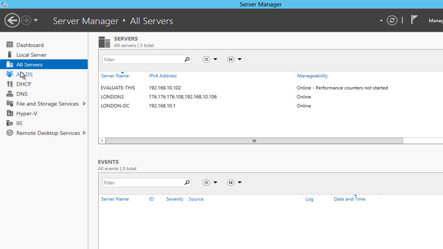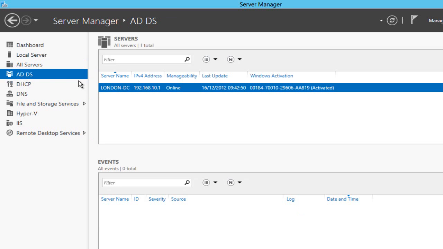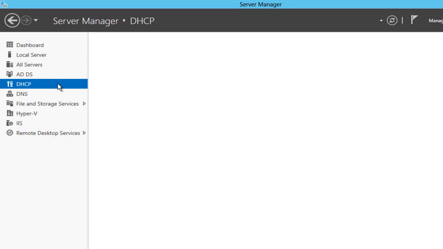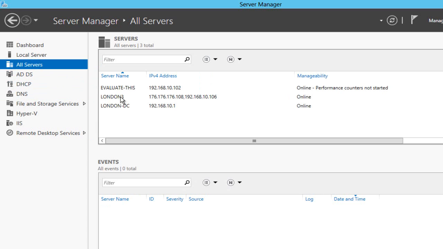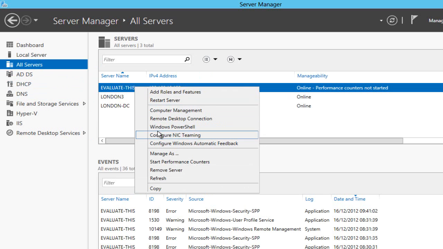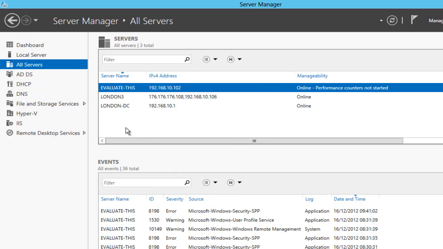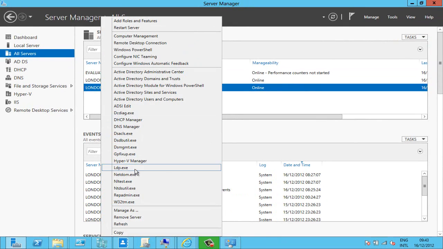So now I can see that I've got ADDS down here, and that's London DC, and the same for DHCP and DNS, so it's feature aware. Also, right-clicking on any one of these servers is context-aware as well. If I right-click on Evaluate This, you'll see I get quite a short list of things that I can do to it. Right-click on a DC, and it's aware of all the features that are on there, and it's given me the opportunity to go and use those as well.